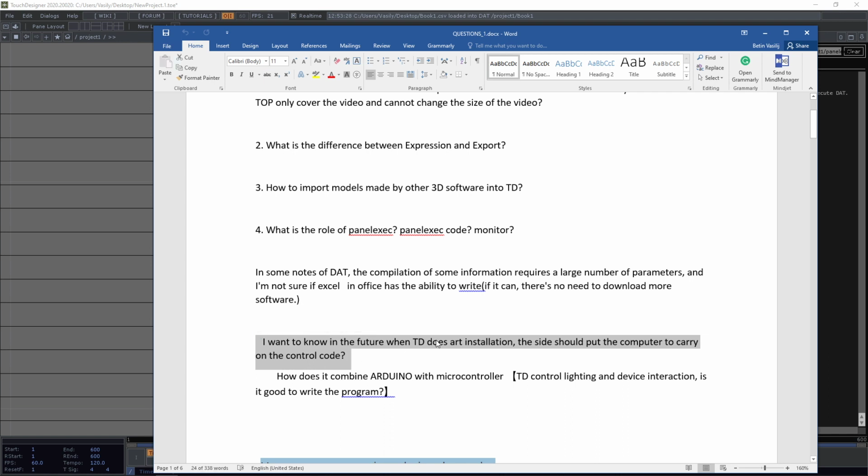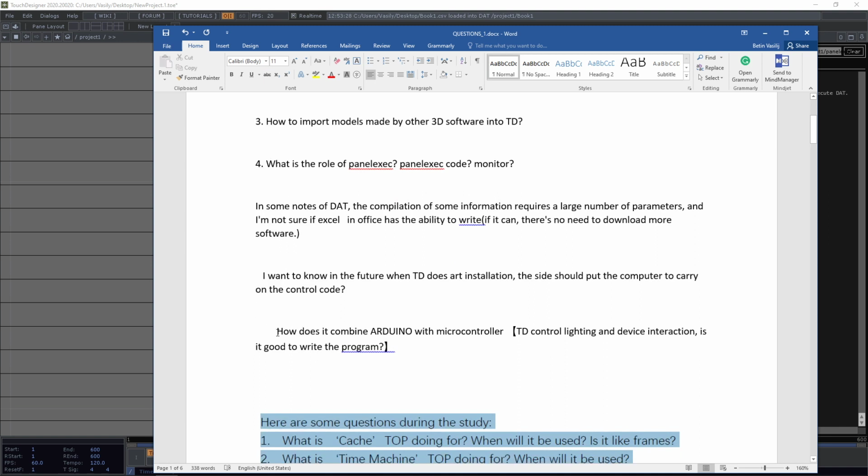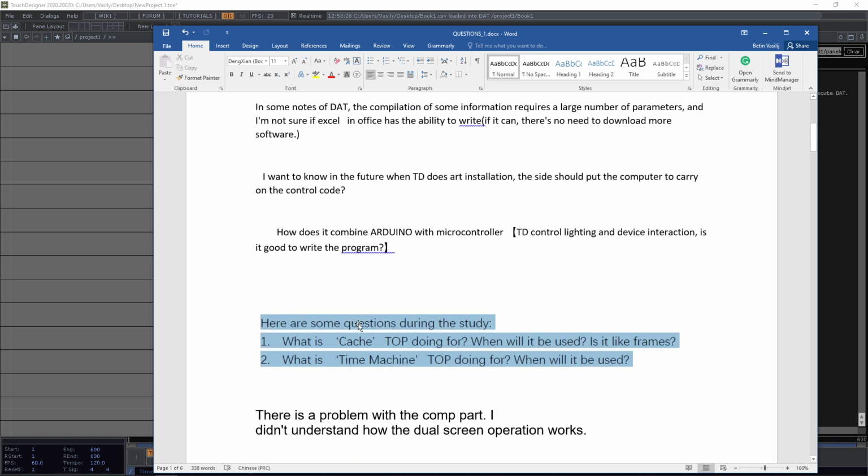I want to know the feature that when TD does art installation, the site should put the computer to carry on the control code. Yeah, you will need a computer for TD to run it, and we will talk about this later. How do you combine Arduino with TouchDesigner? I think we already did it, but you can check the video in lesson 2 for sensors and data filtering. I put one video here on how to connect TouchDesigner and Arduino.